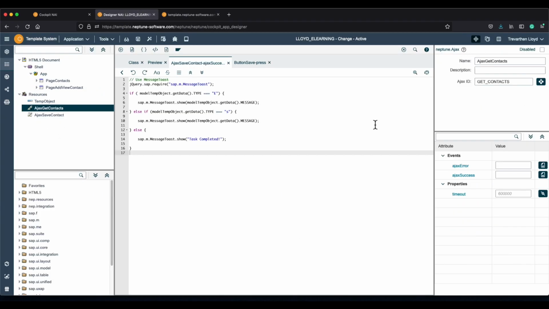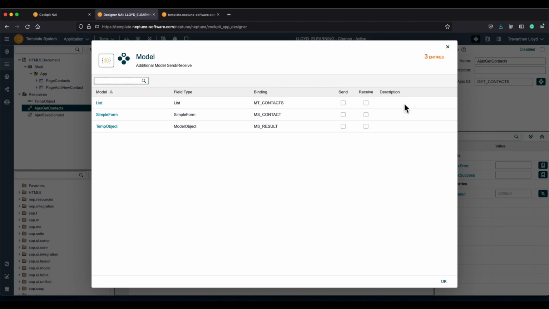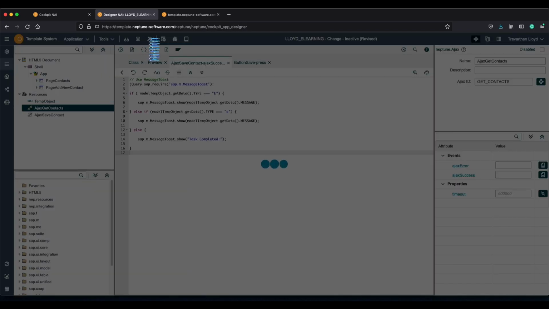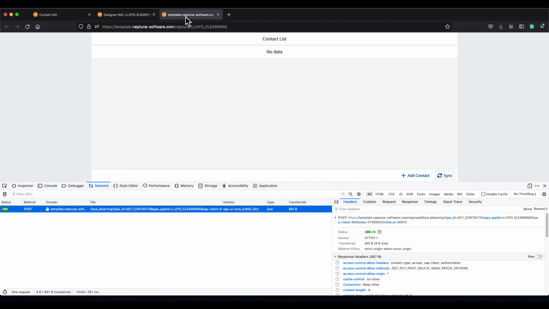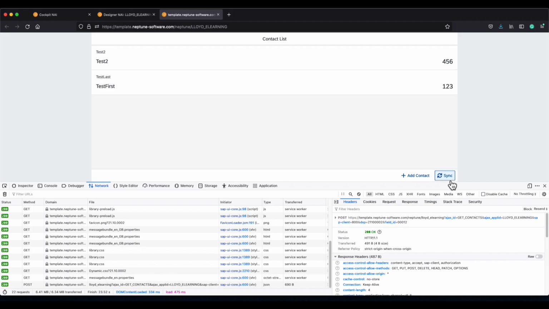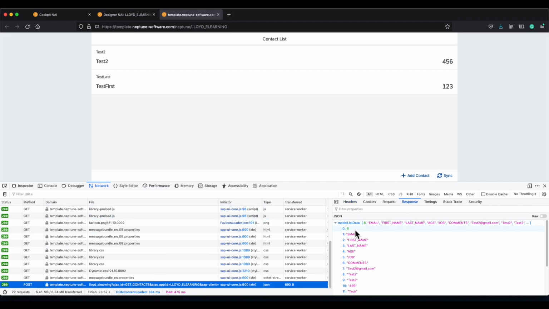We just go back into our get contacts Ajax, and then we can set to receive the data into our list. With that set up, the data knows where to go. So if we try one more time, we can refresh, press sync, and now here we can see some test entries that I've added already. We can look at the response of the network call, and here we can see all of the data coming through to our list.